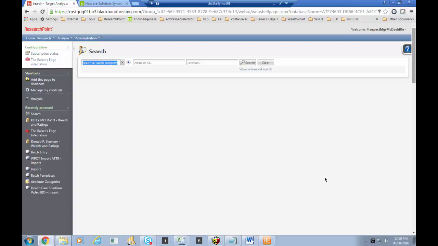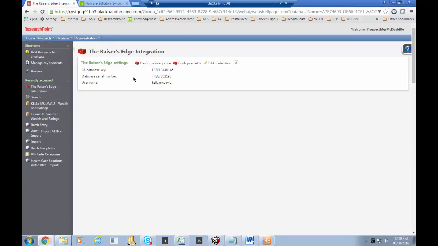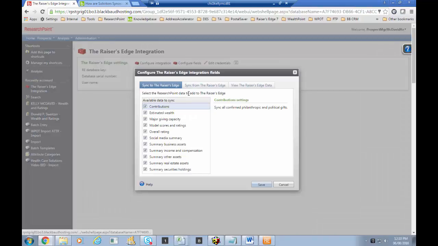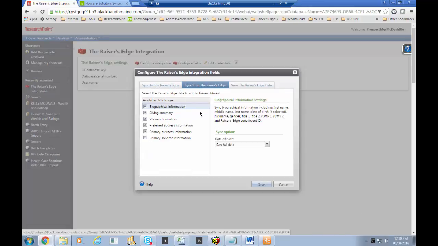If you do, first thing we've got to do is configure this in ResearchPoint. So on your home screen in ResearchPoint, we're just going to go to the Razor's Edge integration and then configure fields. And on this second tab, this is sync from the Razor's Edge. This is where you find all your information in Razor's Edge you want to sync over to ResearchPoint. Down here at the bottom, we want to make sure we check this box for primary solicitor information. Now in Razor's Edge, you don't have a solicitor type that's necessarily considered the primary. You do have to set a primary solicitor type in ResearchPoint, and we'll go over why we have to do that a little bit later.